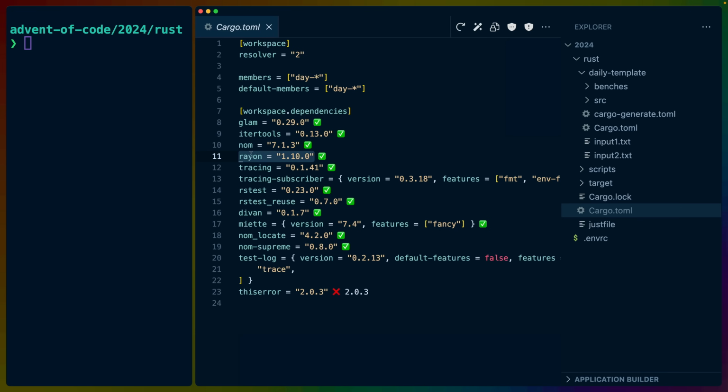Rayon for some really easy parallelism. Tracing and tracing subscriber are again for logging for us. rstest and rstest_reuse are for table-based tests.